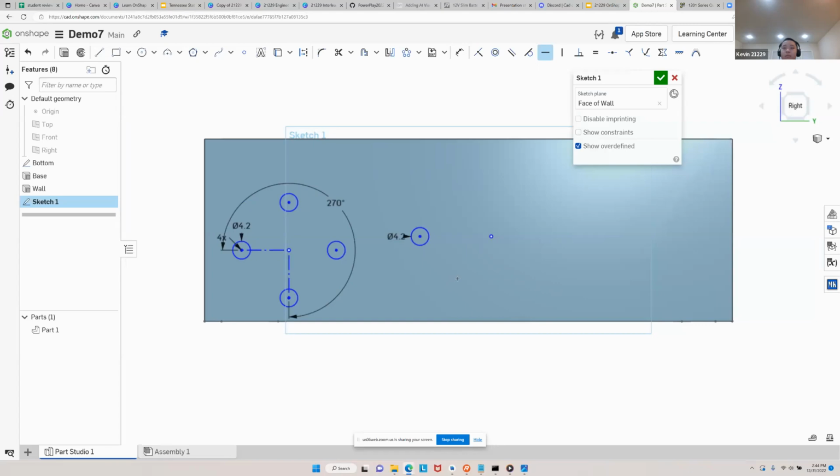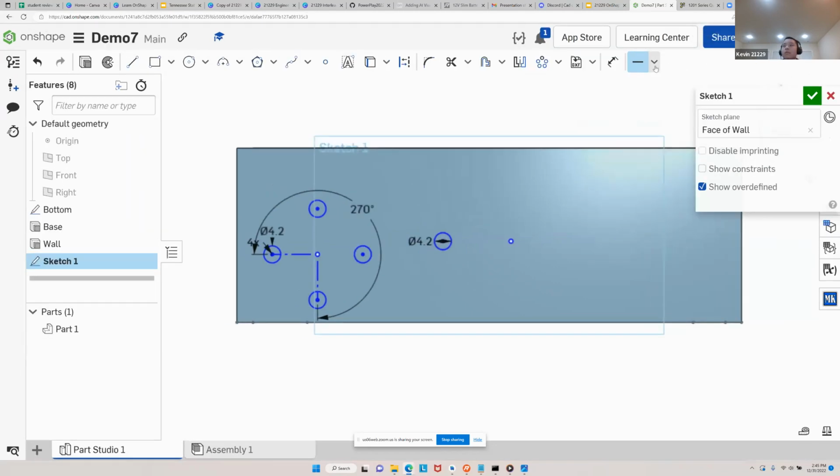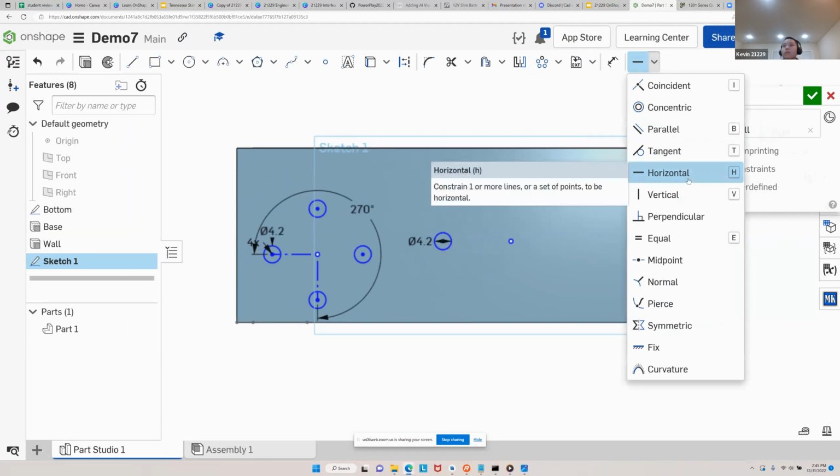Kevin, did you just not see that horizontal constraint? If you can't see it, I believe that you can also press H on your keyboard to call that tool. Yeah, sometimes not all the tools will show up. Maybe your screen displays the font too big, so it only shows some tools. For example, here, you have to click this drop down in order to see them, or you make the font smaller so all of them can show immediately.